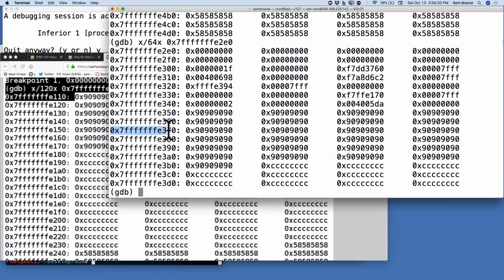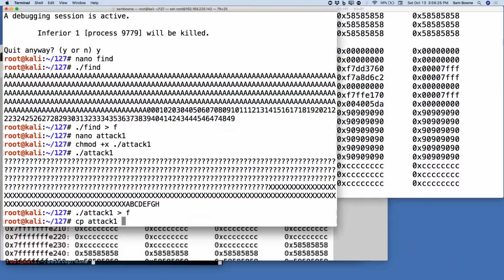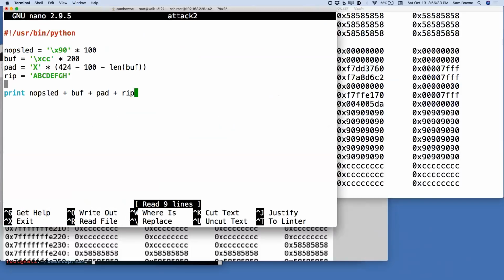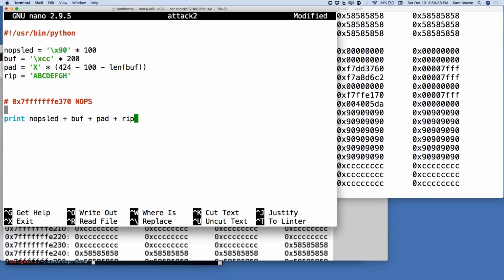Okay, so any of those addresses would do as an address to put in. So there's one. And what I usually do is copy it and then put it in my exploit file. So let's copy attack 1 to attack 2, nano attack 2. And I'm just going to put this someplace there. So there's my NOPs. So logically, that would be the number I want to put here, which is 70 E3 F F F, then 7F.